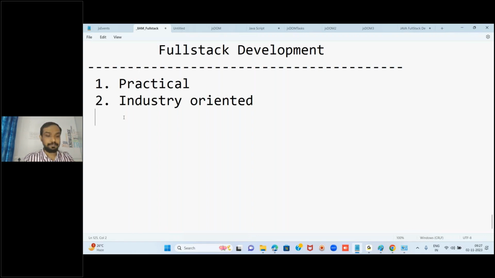Clear? Next, one of the very important things in my course is this one. What is this?